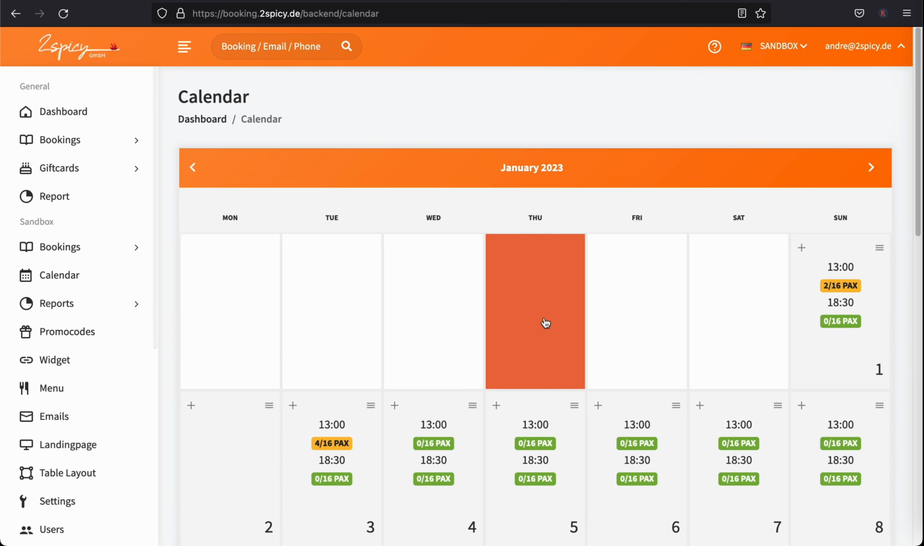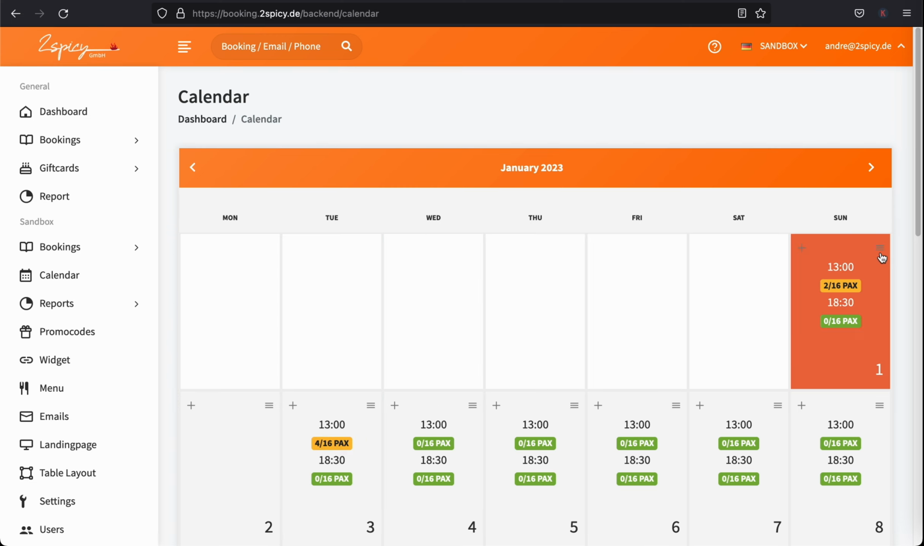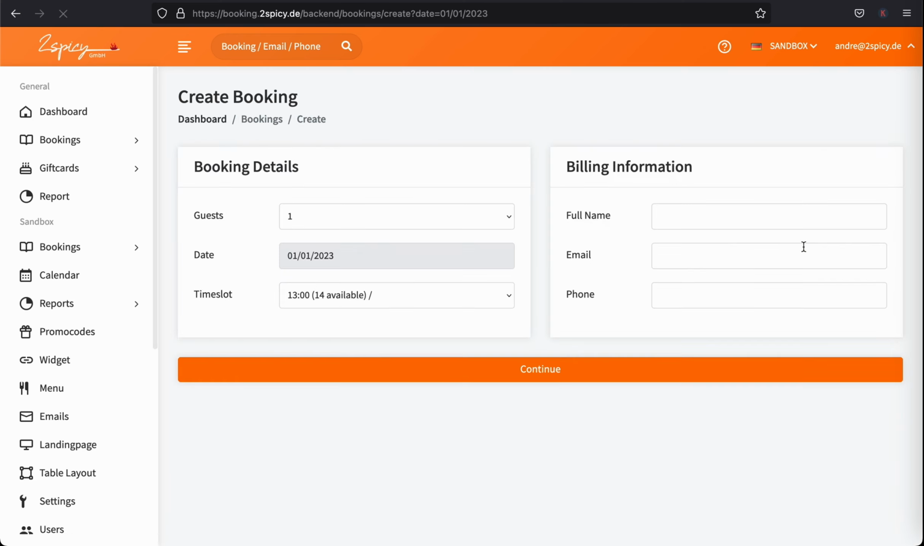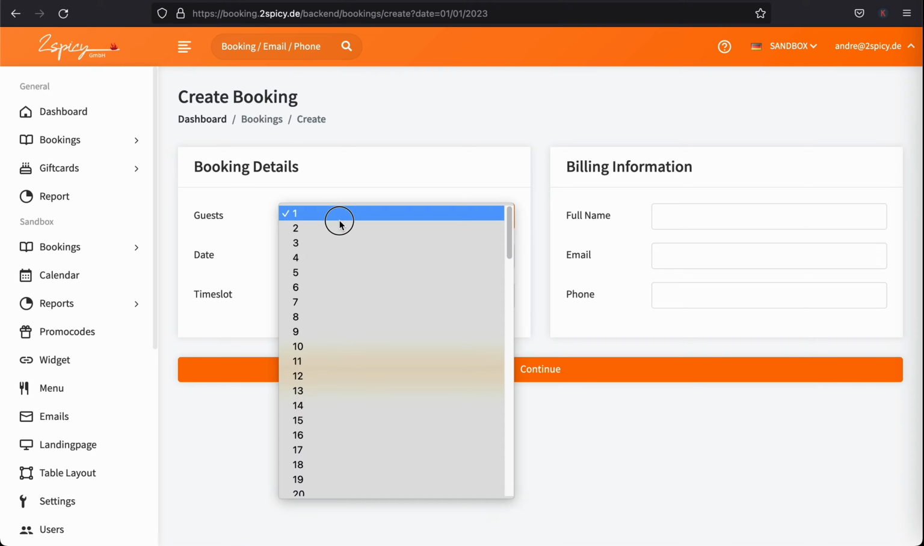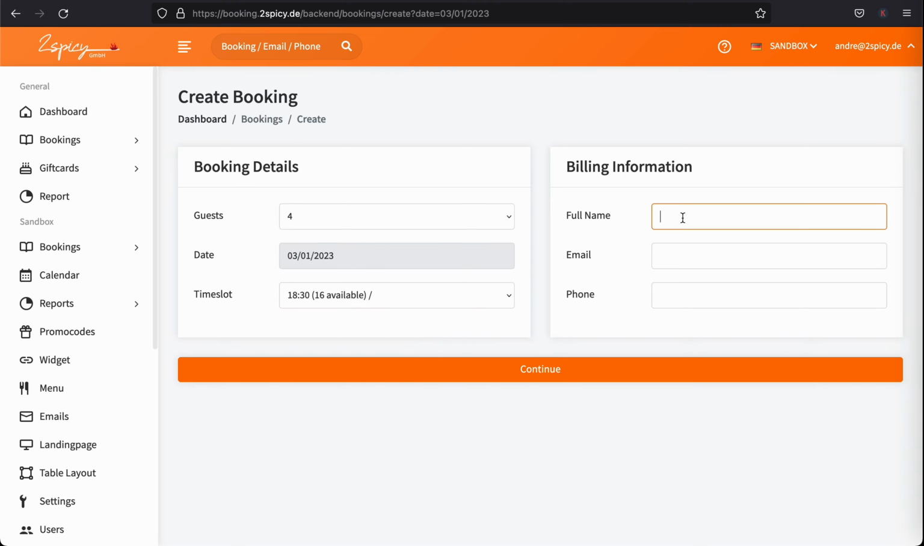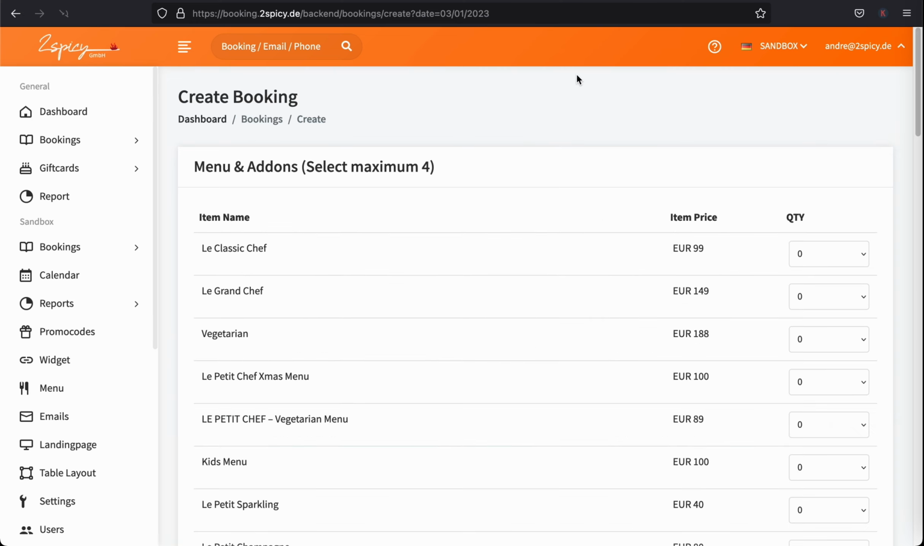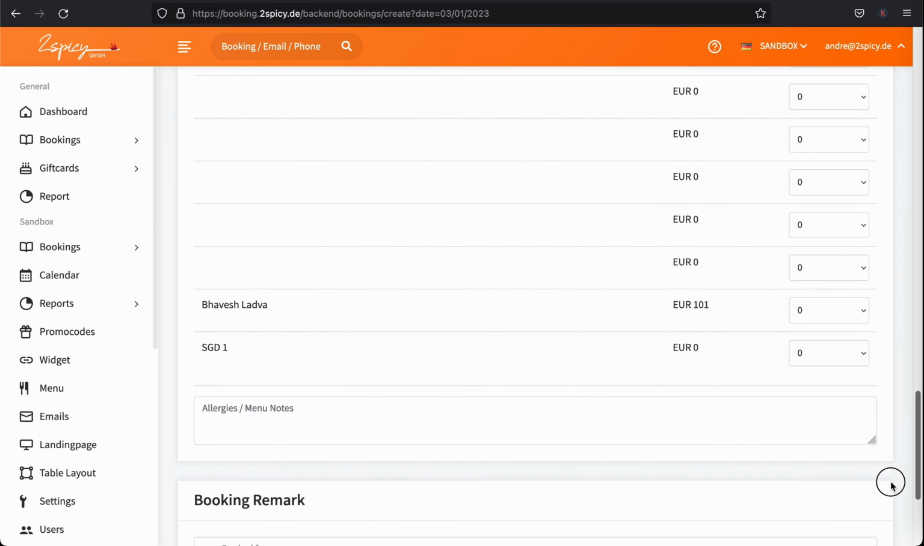I click on calendar. I choose Sunday, January 1st. I click on the plus sign, and the booking will be for 4 guests. I choose 3 times the classic and 1 vegetarian menu. And don't forget to save that.